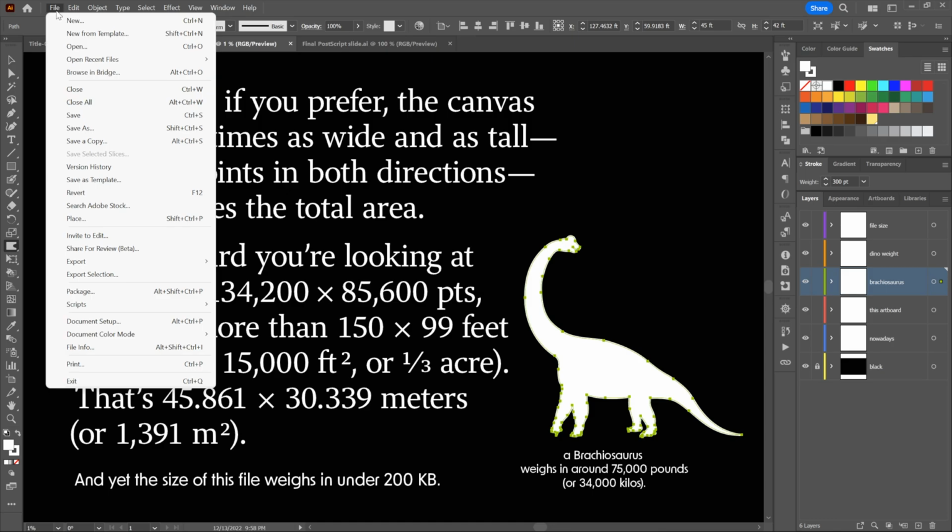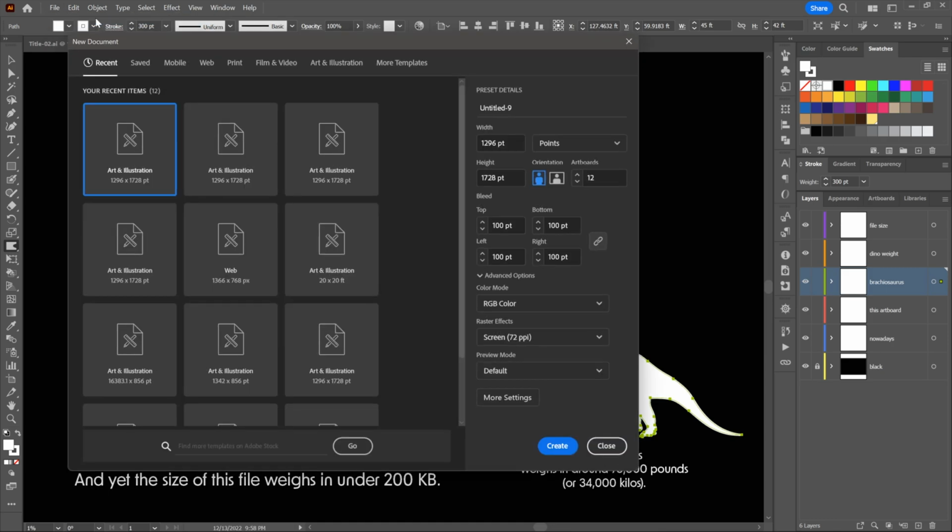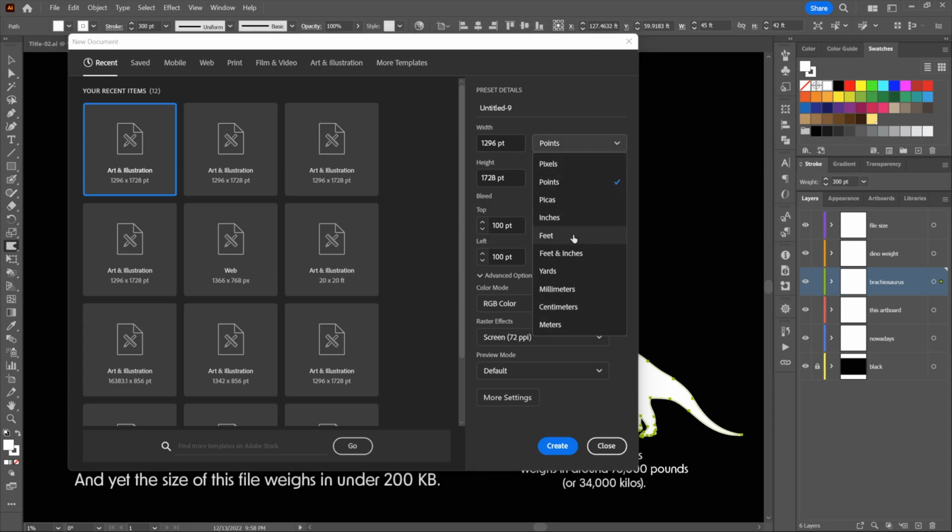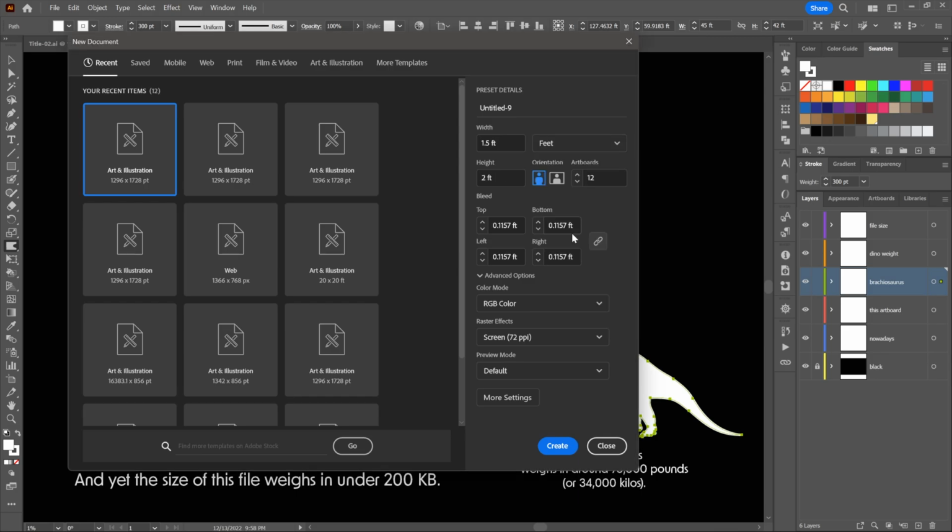Go to the File menu and choose the New command, as we did before. And what I want you to do is let's just change the unit of measure from points to feet. If you're not comfortable with feet, go with meters. You can do meters, by the way, if you want. I'm going to do feet. And I'm just going to say, let's make each one of these artboards 45 feet wide, let's say, and 60 feet tall. And we still have 12 of them, but they're enormous artboards, right?